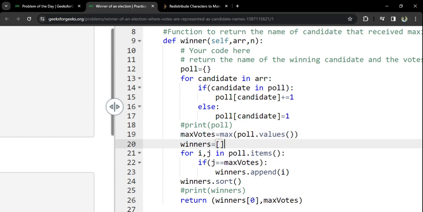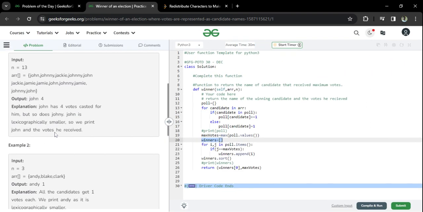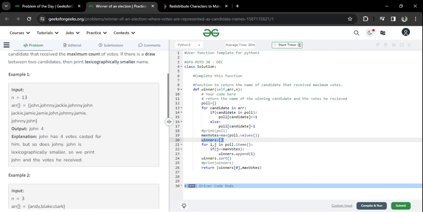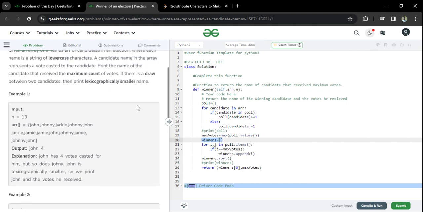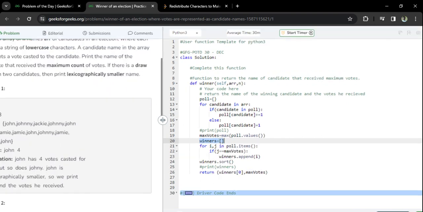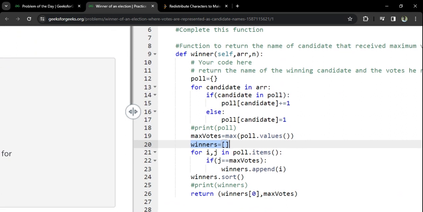Then I'm creating an array called winners, because as they have mentioned, if more than one person has got the maximum number of votes, in that case we will have to sort it lexicographically. The one who has the lexicographically smaller name will be declared the winner, and we will have to print his name in the output.